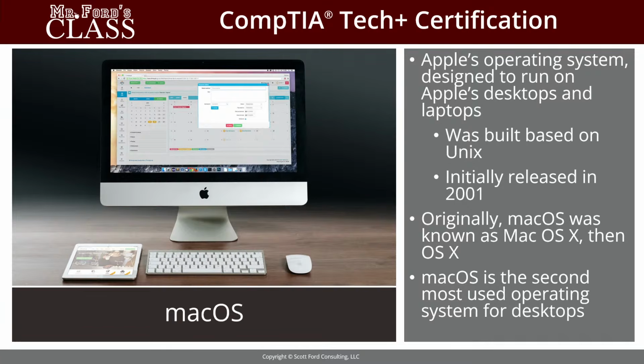Then we have macOS. macOS is Apple's operating system designed to run on Apple's desktops and laptops. It was built off of Unix, initially released in 2001. Originally, macOS was known as Mac OS 10, then just OS 10. macOS is the second most used operating system for desktops.